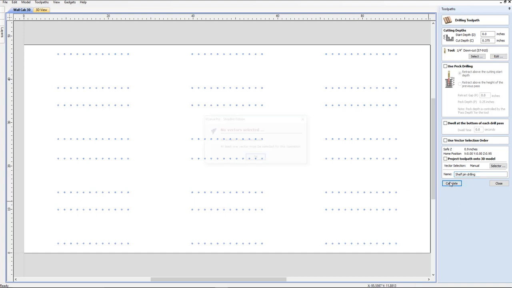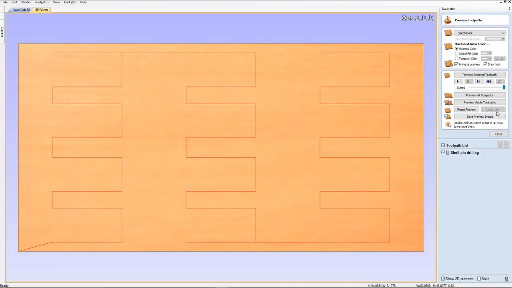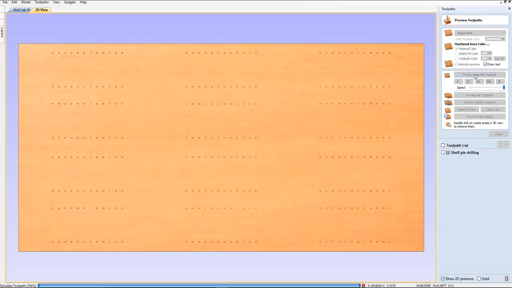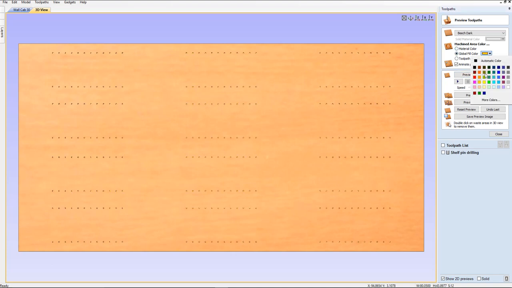We're going to calculate that. We don't have the vector selected yet, so we're going to draw a rectangle around that. And we're going to calculate that. And now we'll preview selected toolpath. Now that the color there, and my favorite color is usually this brown up there. It shows the best contrast. Okay, so our shelf pin holes have been done.